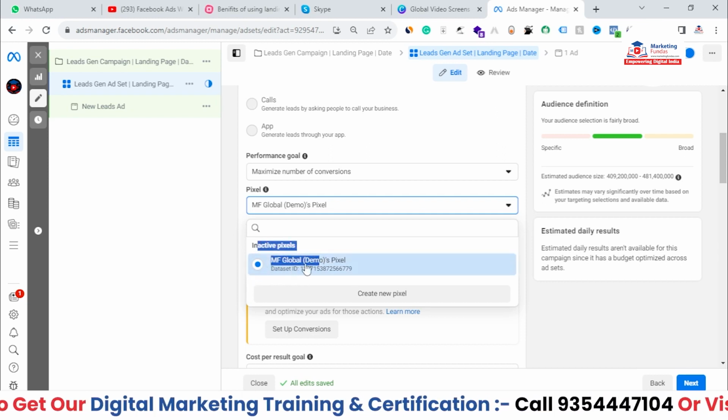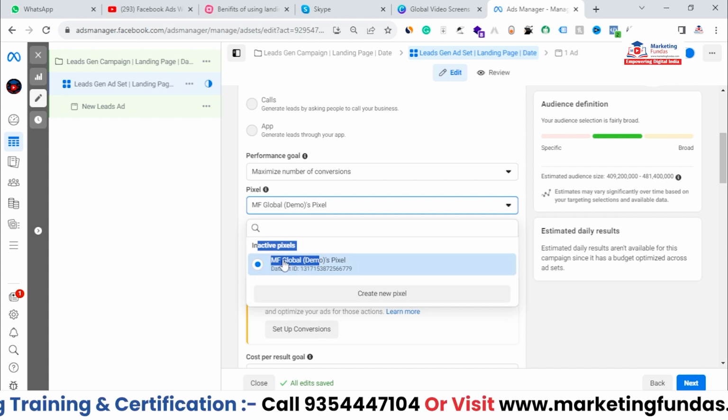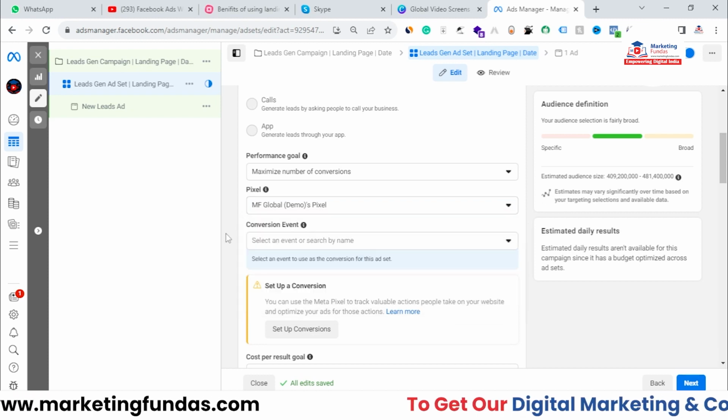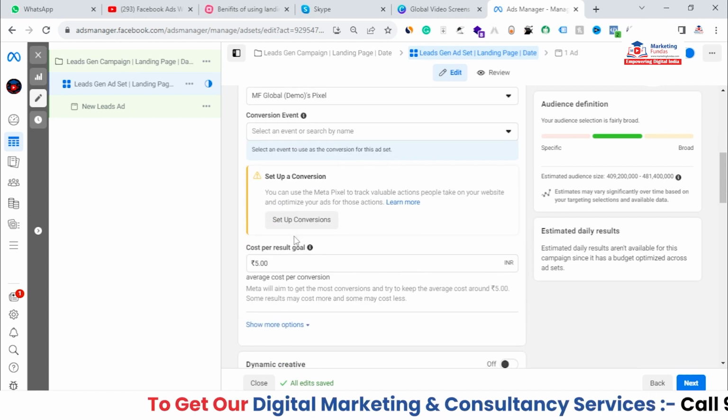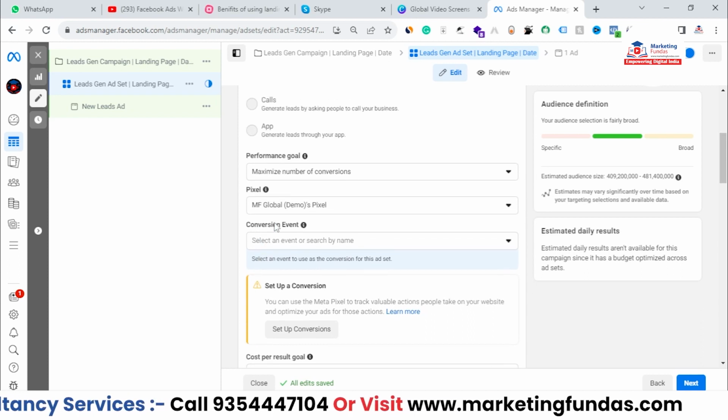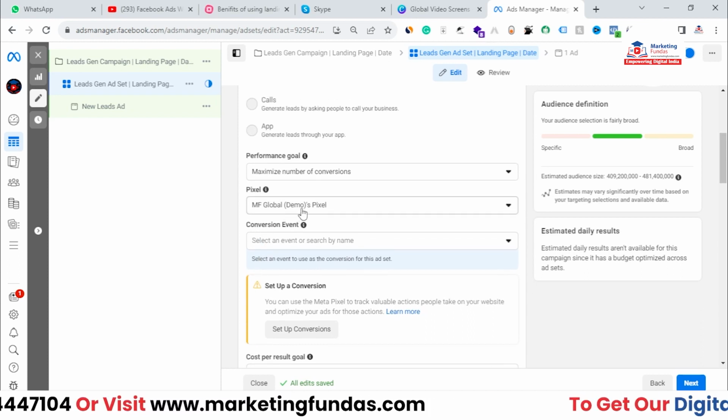But whenever you are creating your campaign, the pixel should be active, otherwise you will not be able to run this campaign, right? But the procedure is the same. I'm showing you the procedure. I'm not creating the proper campaign which I'm going to run, right? I'm just showing you the process. I'm showing you the demo.